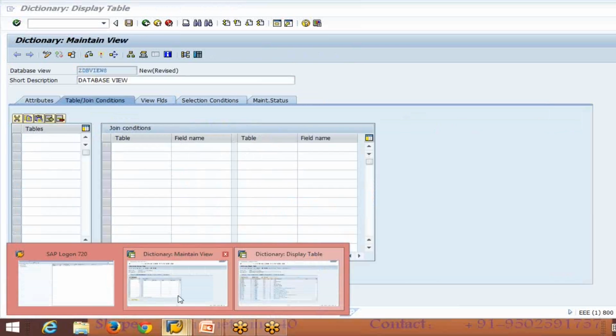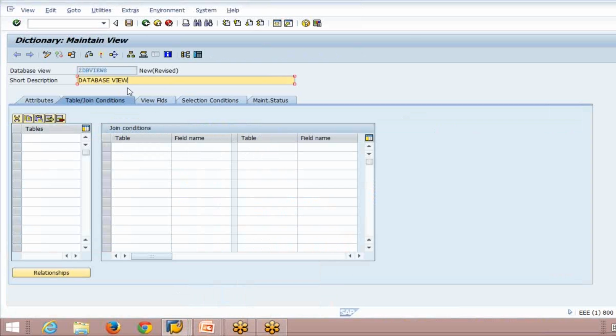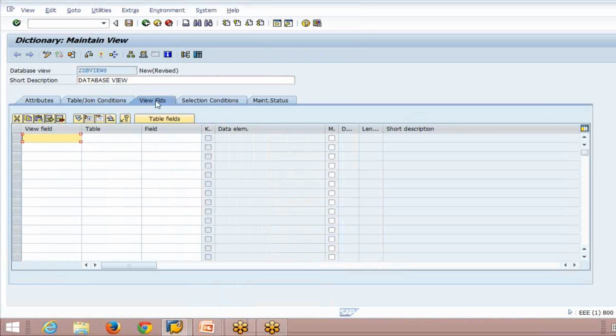Just let me show you them here. This is a database view. First of all, you have to join all those database tables by using this table or join conditions tab button. Each and every database table contains more than 100 fields. So I am trying to choose some of the fields by using this view fields tab button. And after that I will try to display all the records from those database tables.